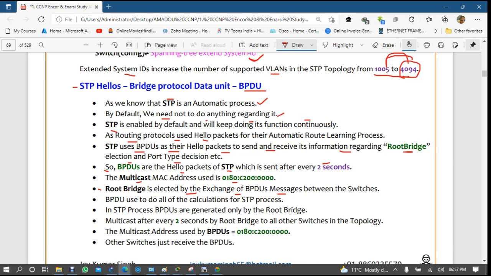The root bridge is elected by the exchange of BPDU messages between the switches, and whoever has the better BPDU, meaning you have seen the conditions, right, that switch will be elected as the root switch. BPDUs are used to do all the calculation for the STP process: listening, learning, forwarding, root switch, designated port. All these things are done by BPDUs.